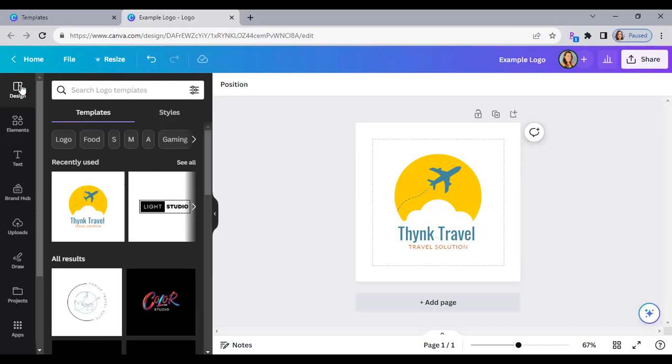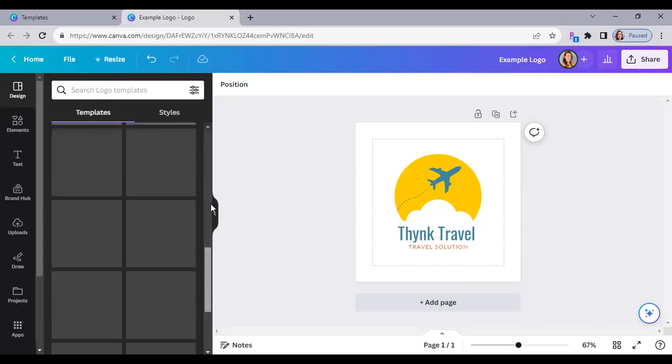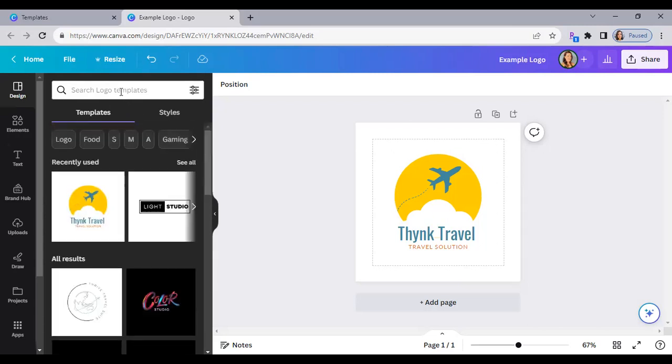And then on the left-hand side, you're going to see this menu where the top one is design. So you're going to have different templates and styles available for you here. And you can type in whatever you might be looking for if you want to change it up.